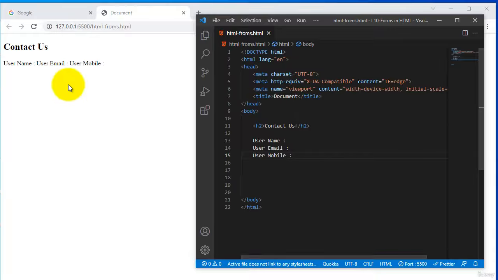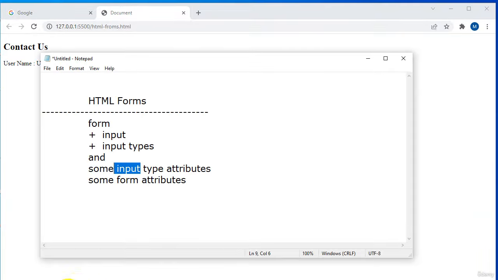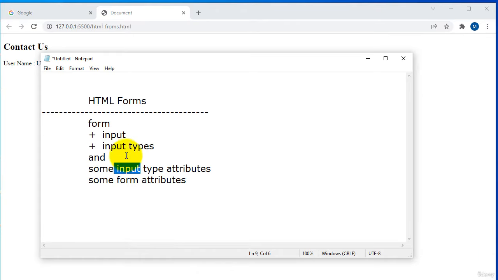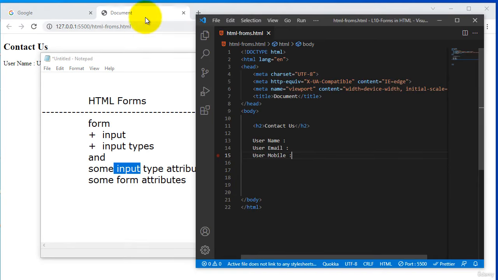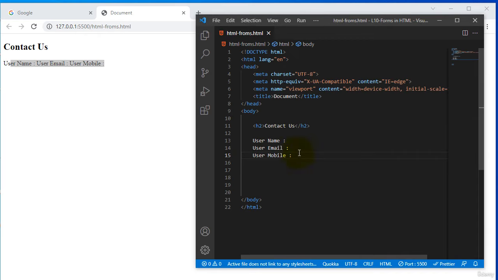Save this one. You can see there is no field yet. There is a username, email ID, but where can the user provide his details? There are no fields yet. So we need to add some input type fields. Till now we couldn't send any kind of form data, so now we are inserting the input.